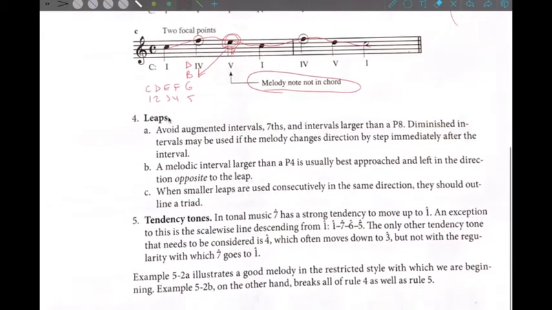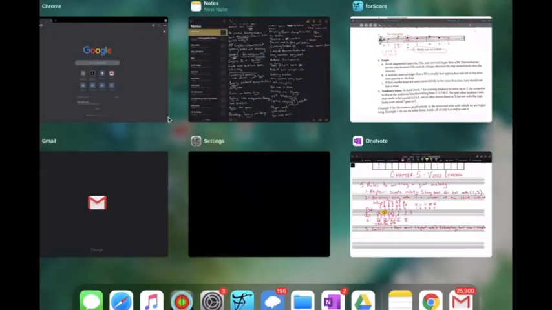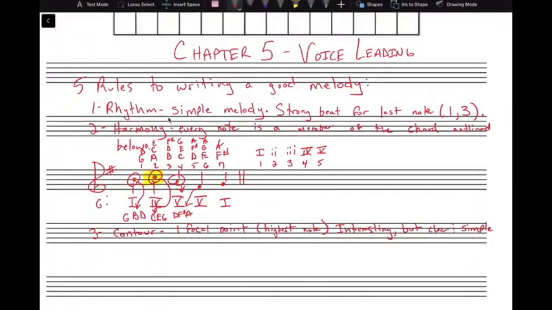Let's go back. So one focal point being the highest note, interesting, clear and simple, and it should be stepwise.